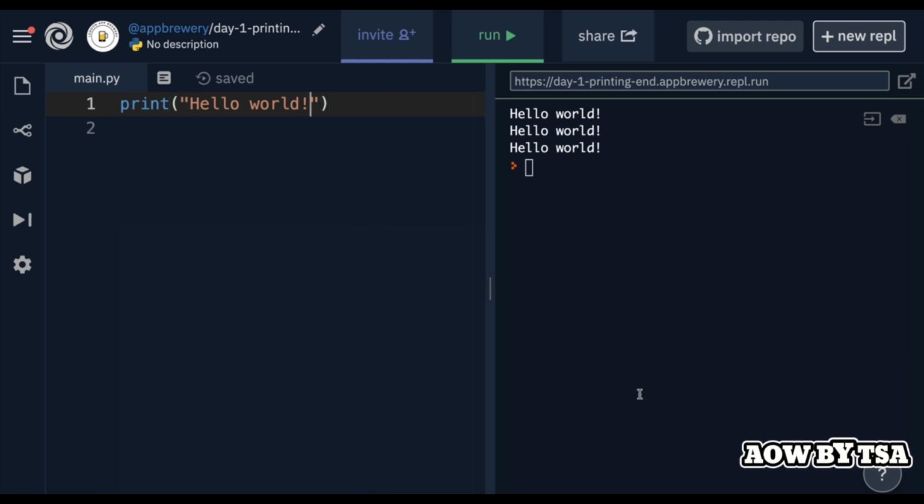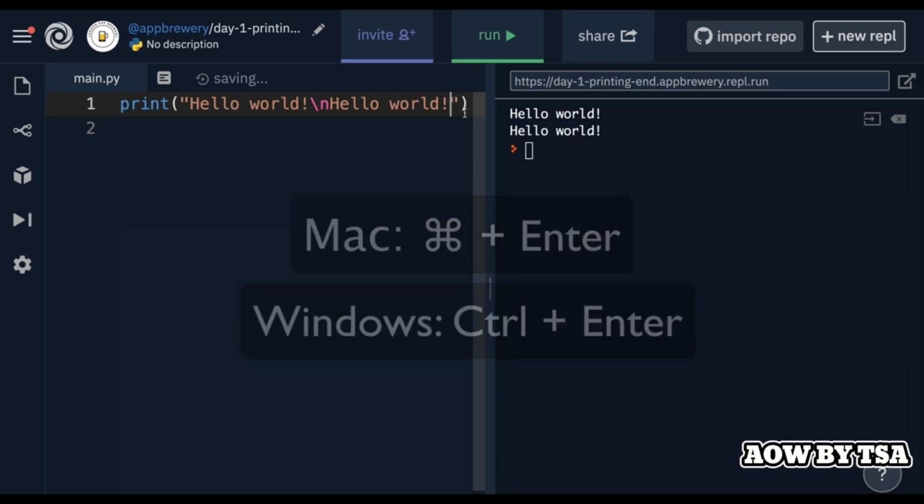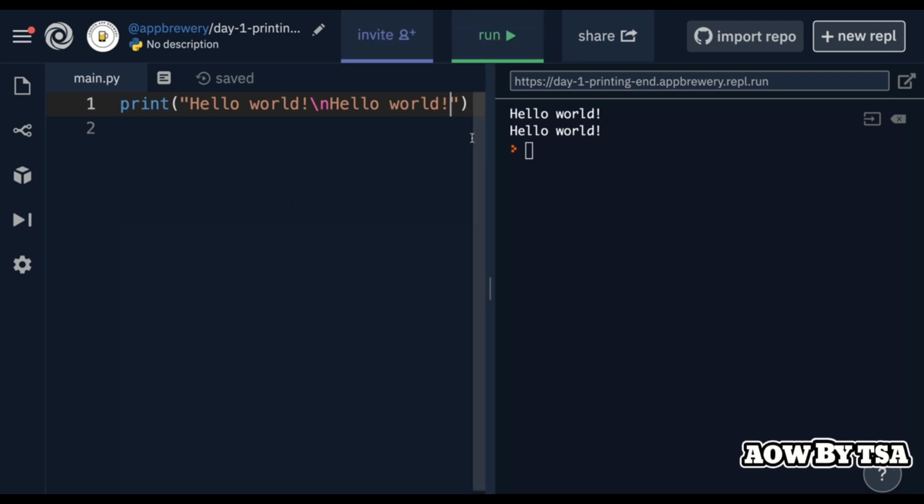So the way that we would create a new line is by writing a backslash and the N character. And now if I go ahead and write hello world again afterwards and I hit run, or you can always use the shortcut, which is Command Enter on Mac or Control Enter on Windows. And you can see that once that line of code has been executed, I've got hello world printed on 2 separate lines, separated by this pink backslash N character, which gets replaced by a new line.